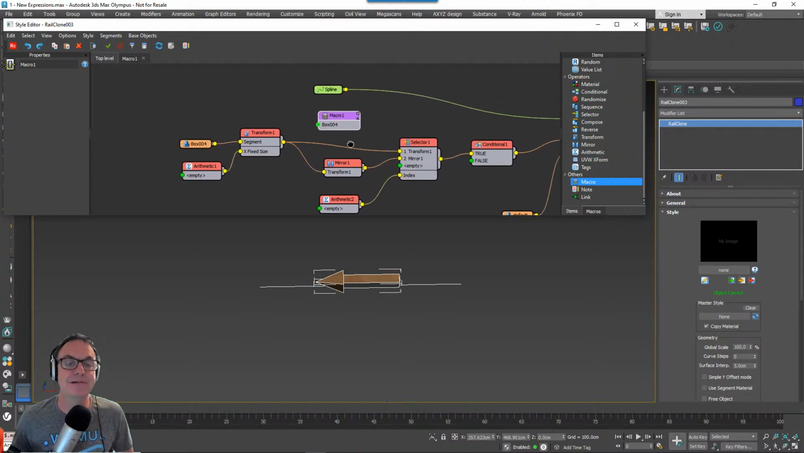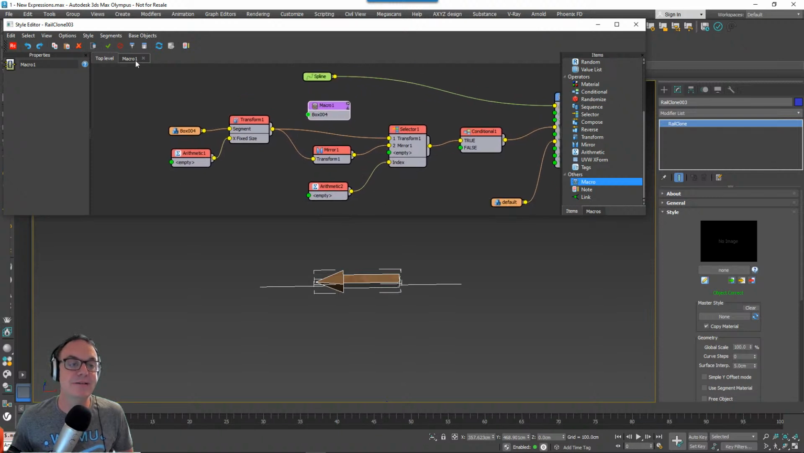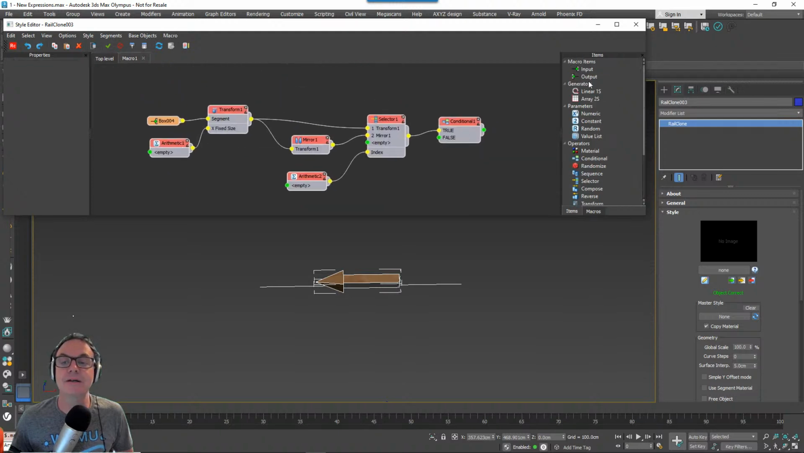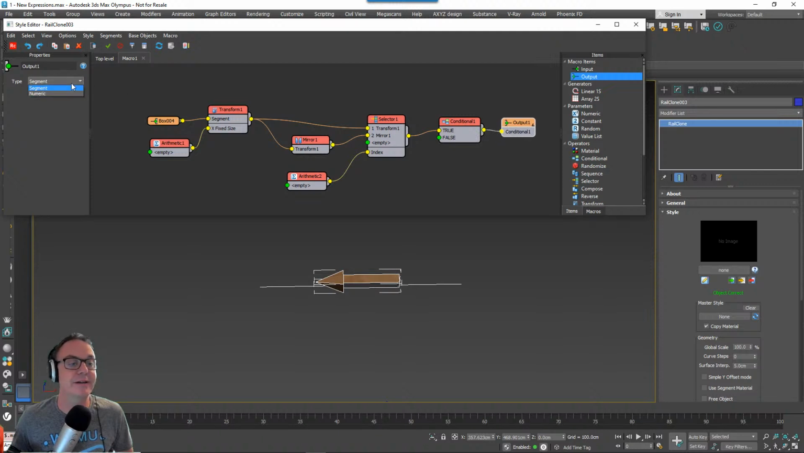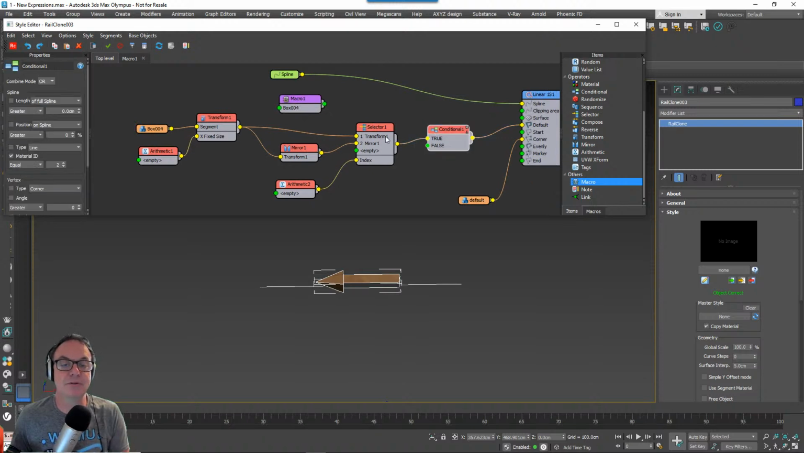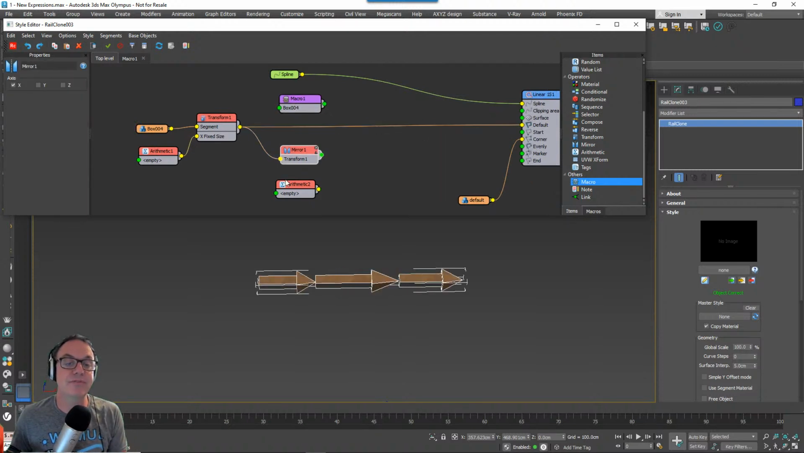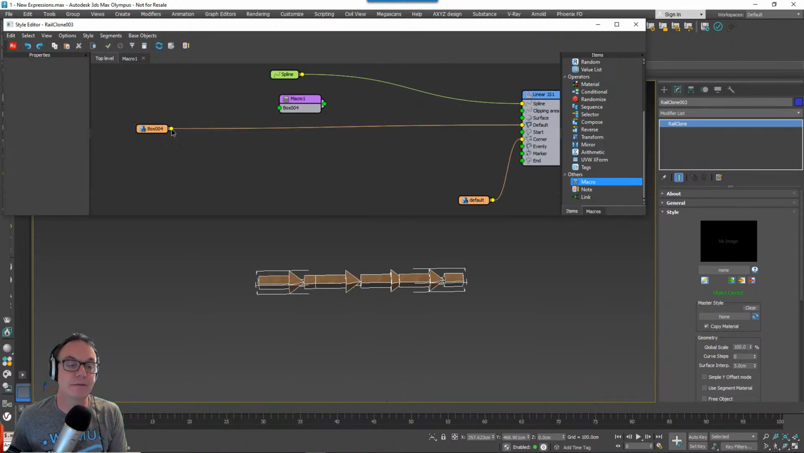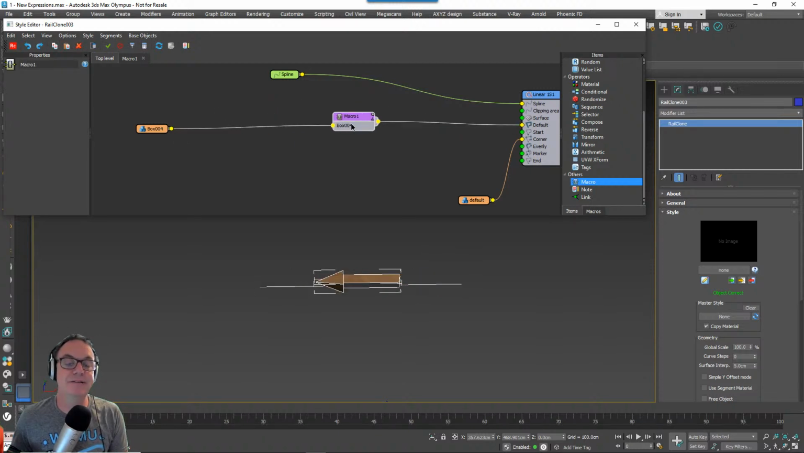You can see there's my macro there. And the only thing I'd need to add is an output to that because it hasn't got an output. So I just come into here and add an output. And we need to tell it what type of thing to output, but that's already okay. It's a segment. Now we can replace all of this graph with that macro. So that ability to copy and paste was introduced with RailClone 6.